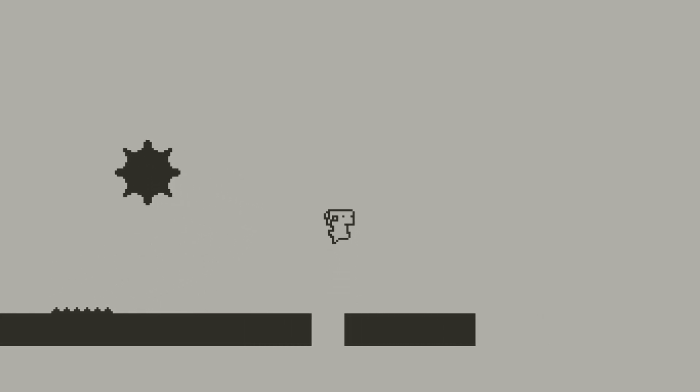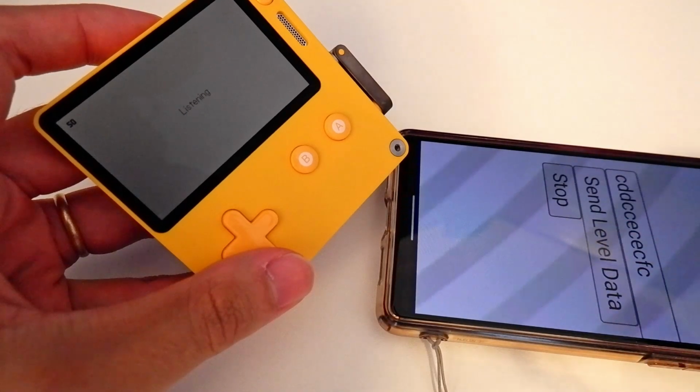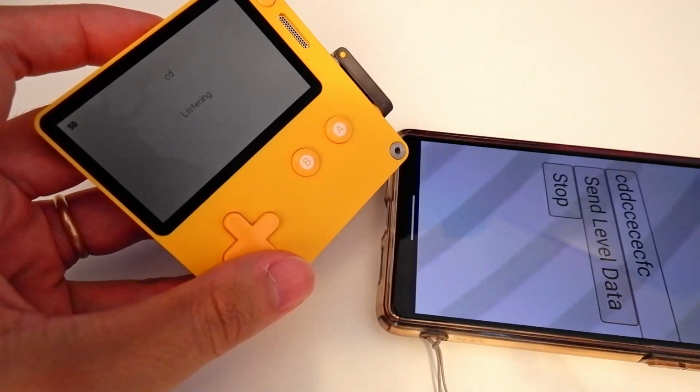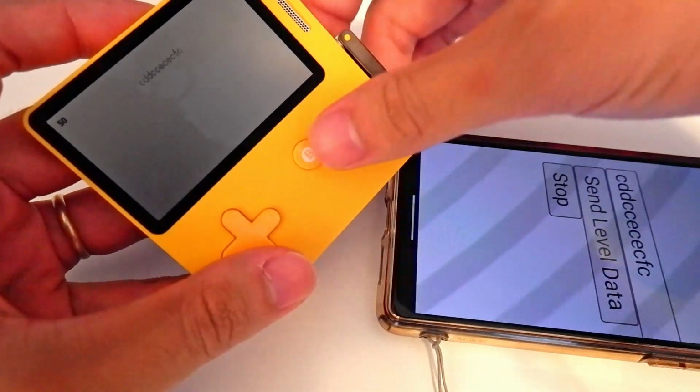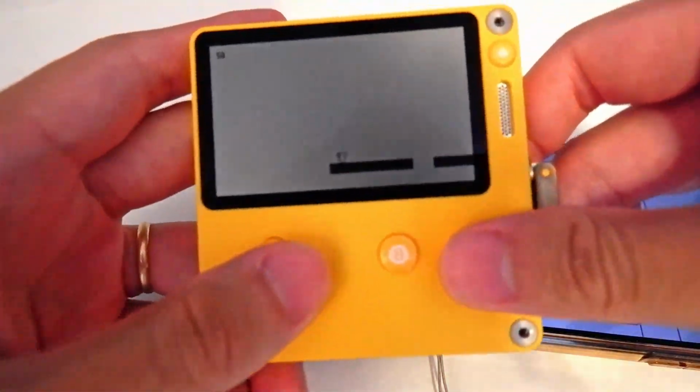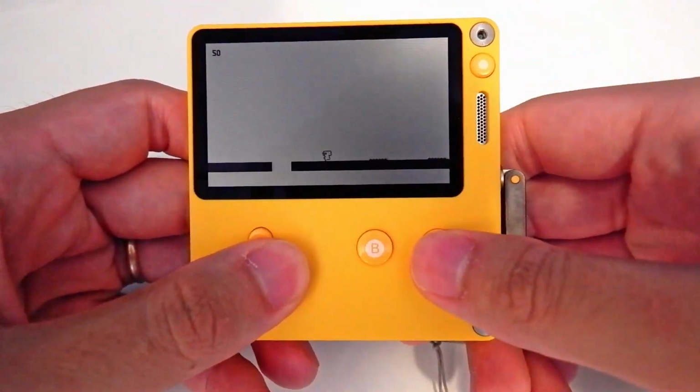Now it was time to try and combine these two systems together. I associated some letters with different level blocks, so I'll test it out by typing out a string of letters that represents a level and send it over to the Playdate. Next, if I press B, it'll take this string of letters and turn it into the corresponding level that I can play on the device.